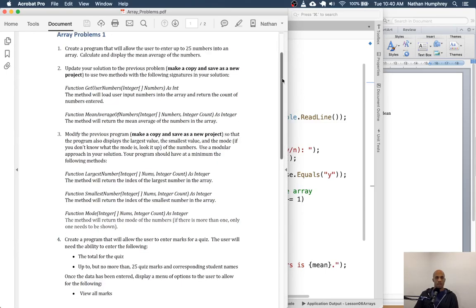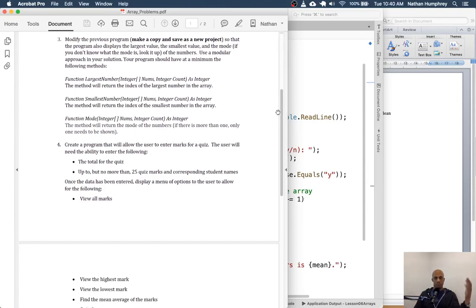And then the reason for that is so that you have these incremental projects that you can go back to and look at. So, but it's just a modification of the previous one, and you're going to add some additional methods to it. So you'll have a method that determines the mean average. You'll be tasked here with making methods to determine the max, the min, and the mode. Okay, this one will require you to think a little bit about what's going on.